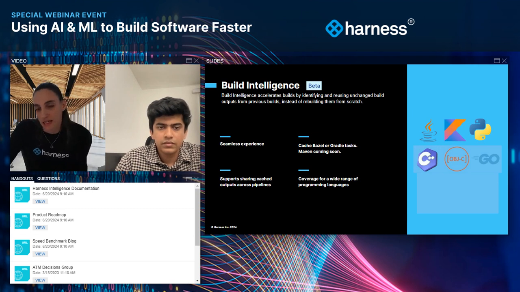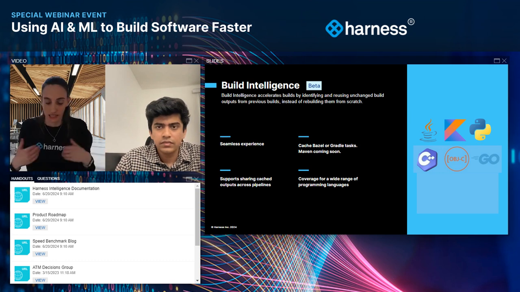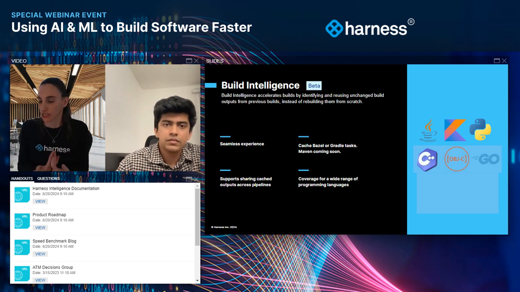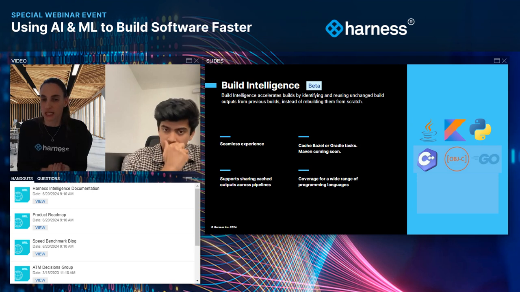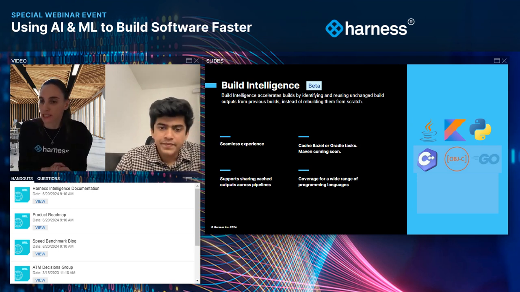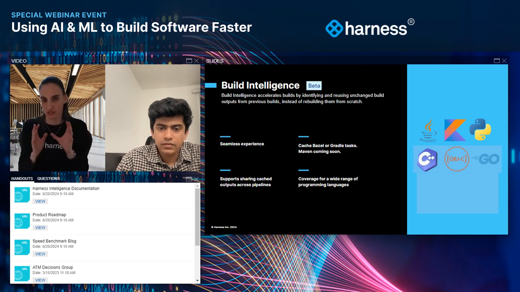And the last feature of our intelligence suite is build intelligence. This is currently, as you see, in beta. It's in the works, but it's really unique. Basically, as I mentioned, we are caching the build tasks of your build tools. Currently, it's already in beta for Bazel and Gradle for our cloud customers. Maven is coming soon. And again, our goal is to have a seamless experience. So across the board, we want to make it super easy for our customers to leverage our intelligence.